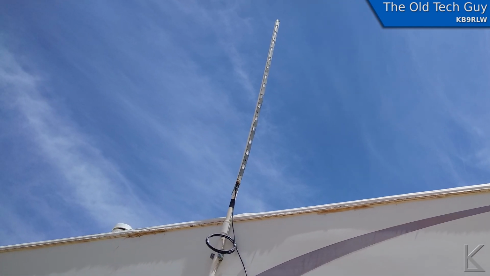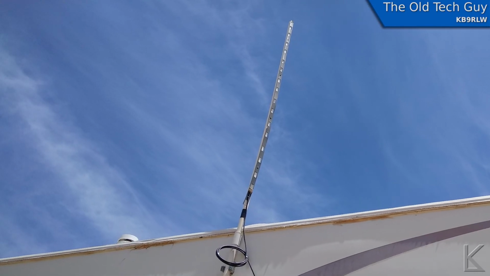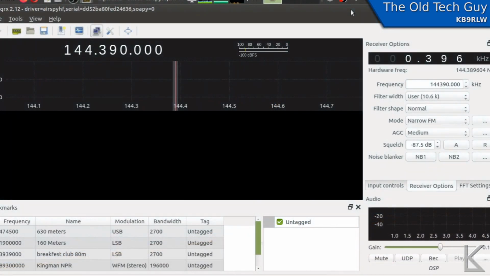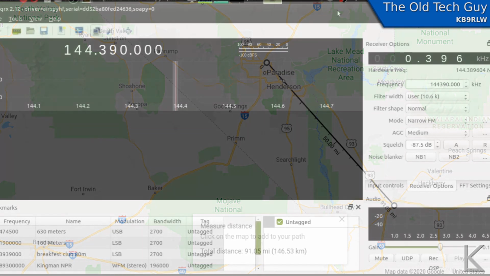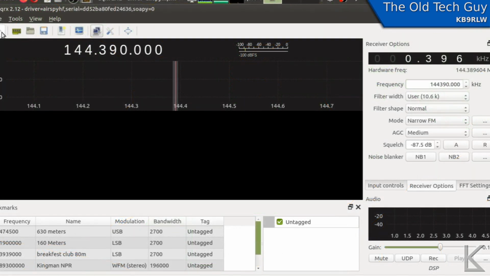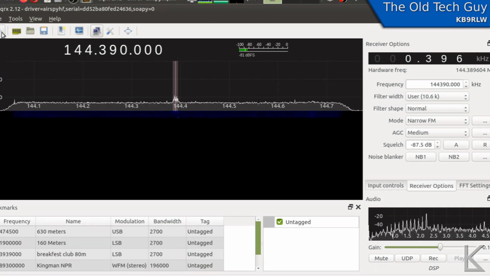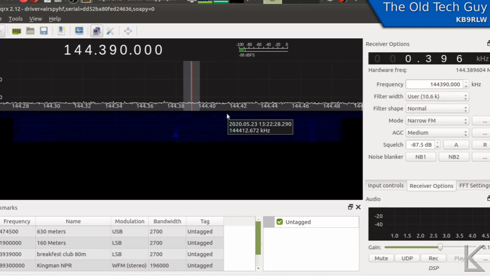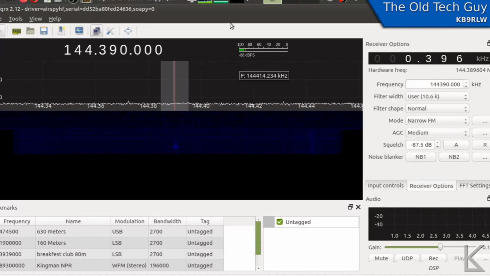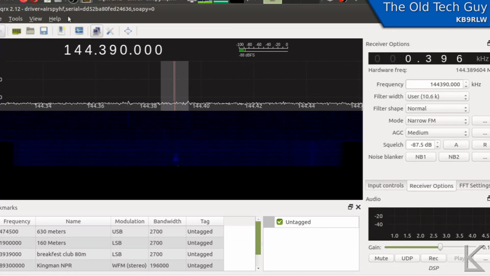And it's going to have to be because the nearest APRS packet digipeater that I have found is in Las Vegas, some 91 miles away. So hopefully we'll be able to pick them up. They are on 144.39, and we will go ahead and hit play to start receiving it. Oh, there it was right away. Let's zoom in a little bit so we can see the signal a bit clearer.